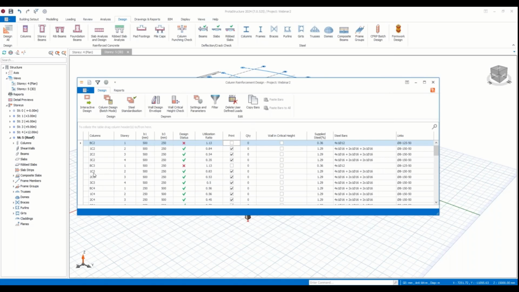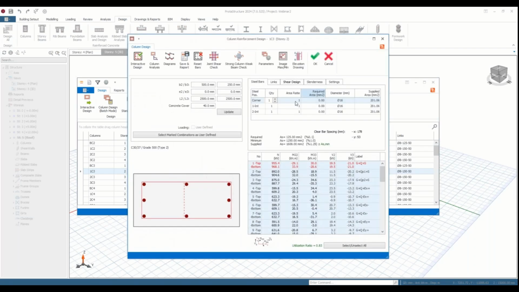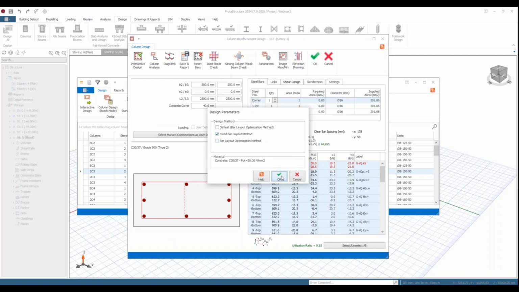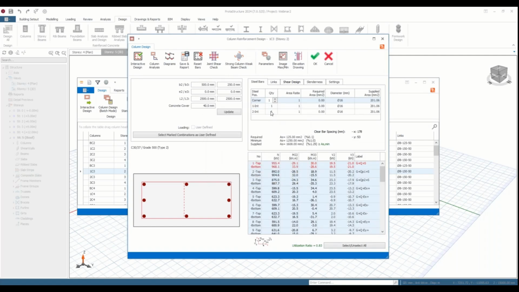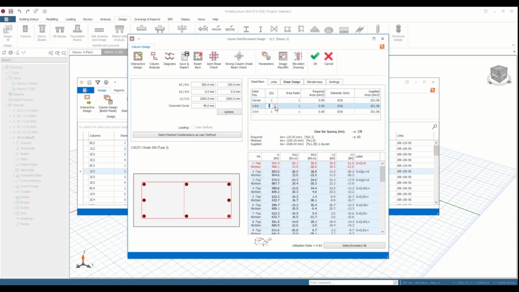So for example, you can also do some adjustments. You can add some reinforcements. But first we need to change the parameter to fixed bar. Otherwise it will not allow you to, because the default parameter is bar layout optimization method. So if you select fixed bar layout method, you can customize this reinforcement as you wish. For example, we can add some additional reinforcement just like this.